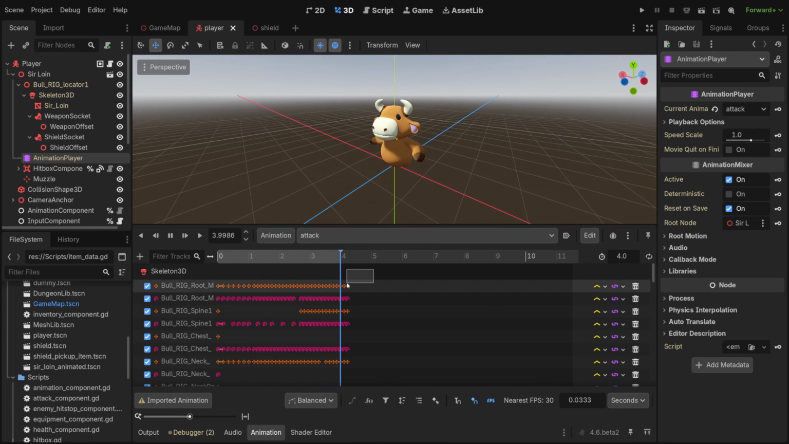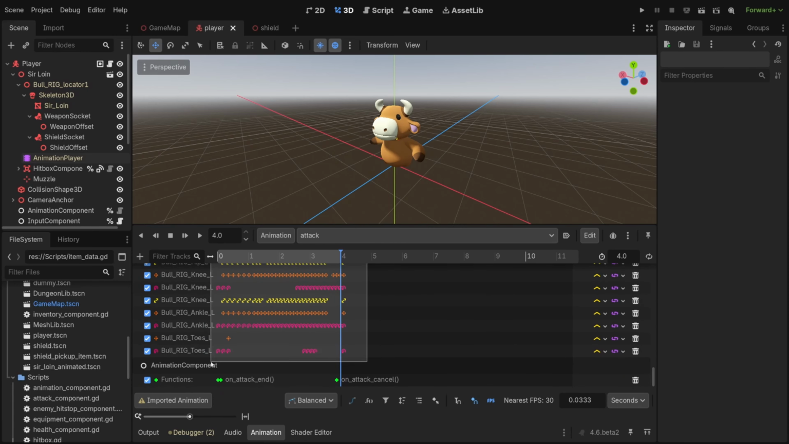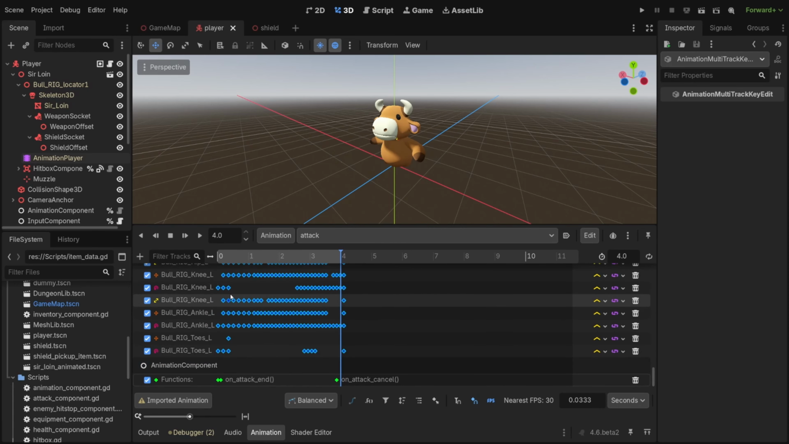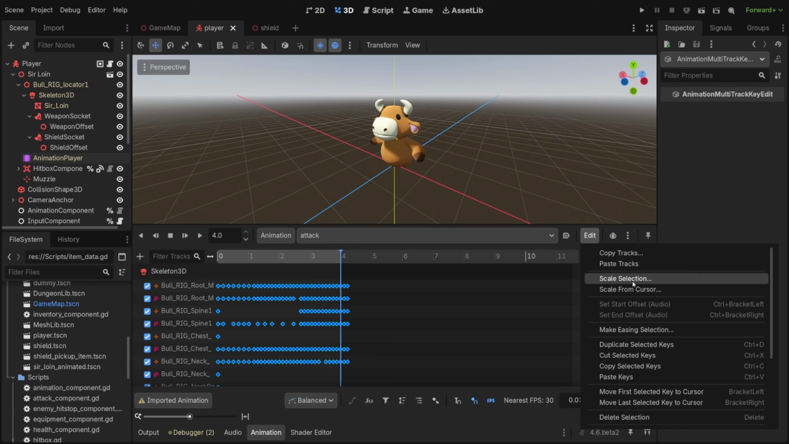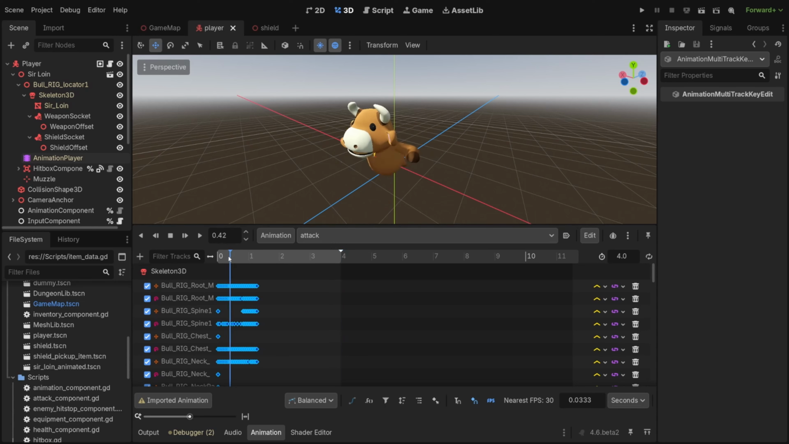I just want to compress all these keyframes. So I'll select all of them, use my mouse wheel to scroll down while I'm holding left click to get all of these. And then I'm going to go over to edit, scale selection, and then I'll do a scale ratio of, let's do something like 0.3. Let's see how fast this is now.